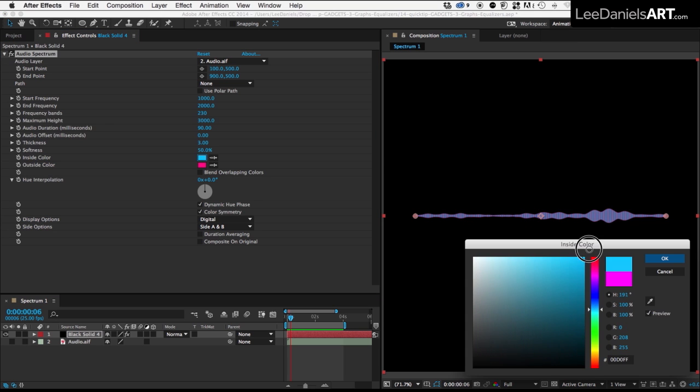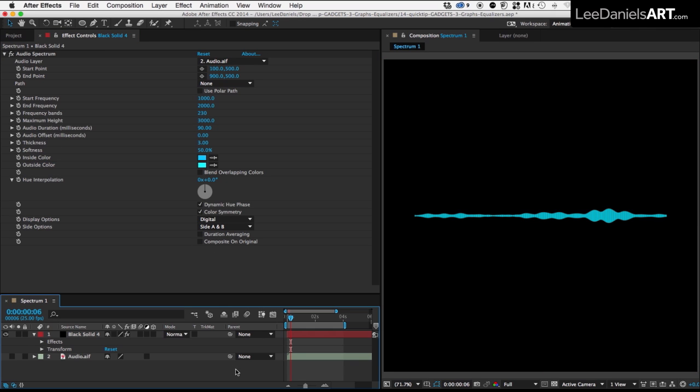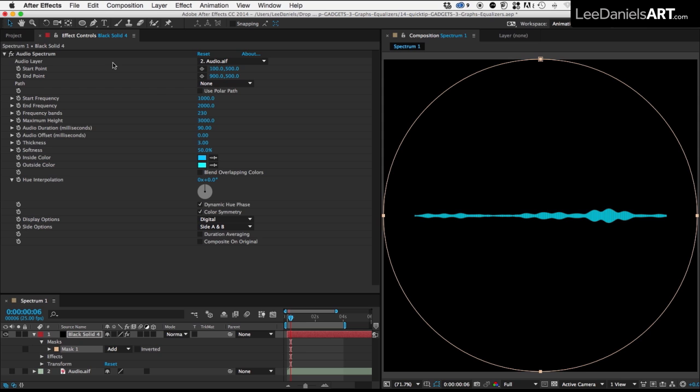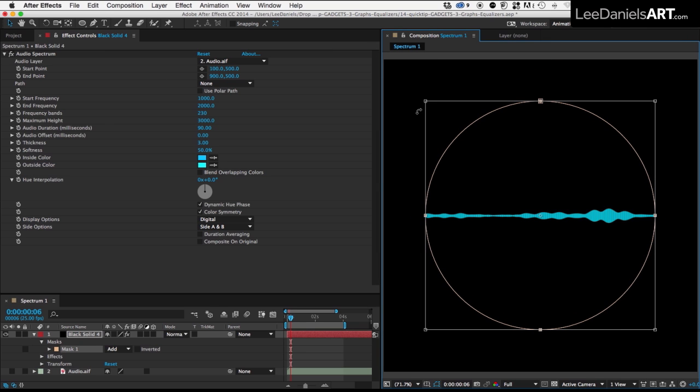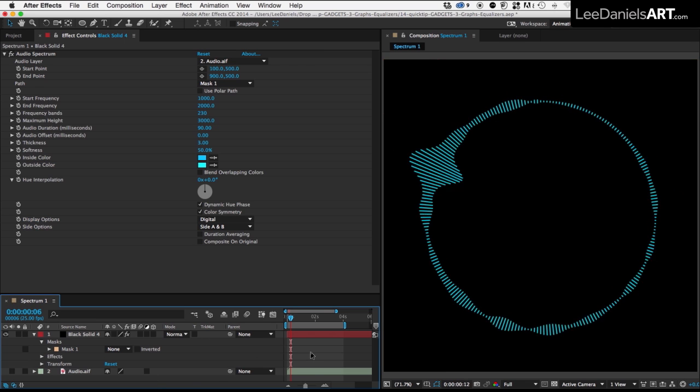Once you're happy with the look of your spectrum, you can change the colors and also select single-sided or double-sided. And you can also get the spectrum to follow the shape of a mask. So select your solid, double click on the circular mask tool, resize, and in the path options on the effects panel, select mask 1. And to avoid any clipping of the edges, in your mask options, select none. And you should have something that looks like this.